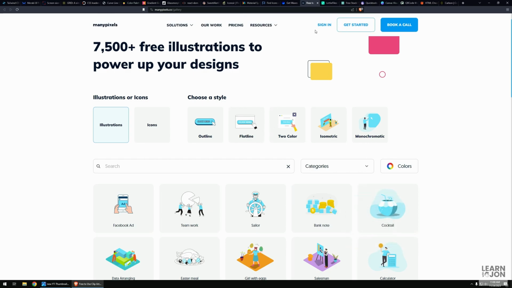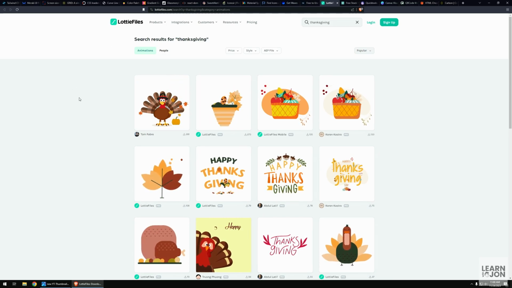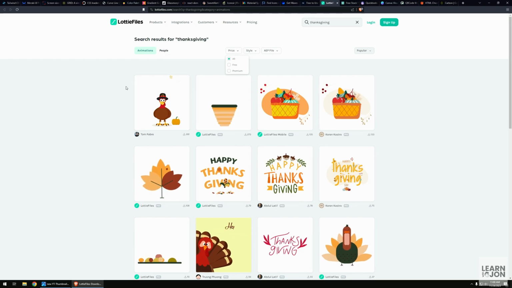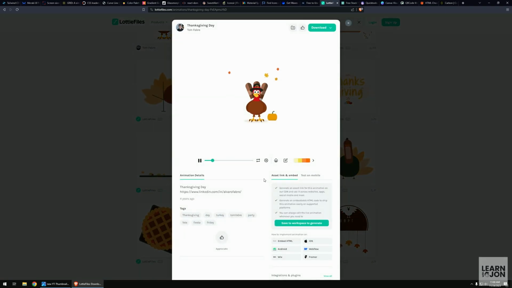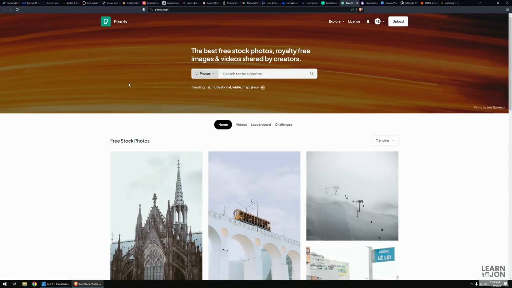If I want animated illustrations, I would go to Lottie Files. Now, this one gives us animated illustrations, some of them free, some of them premium, but if you click on any of them, it shows you how you can use it in your website as embedded HTML or using JavaScript or some other applications. Next stop, we have Pexels, a good resource for copyright-free photos and videos.